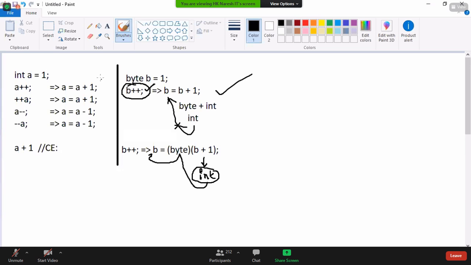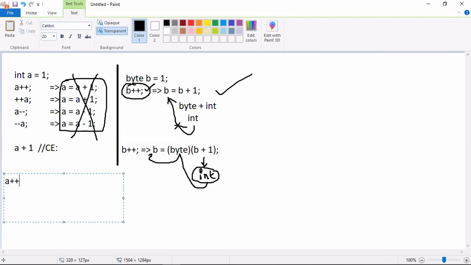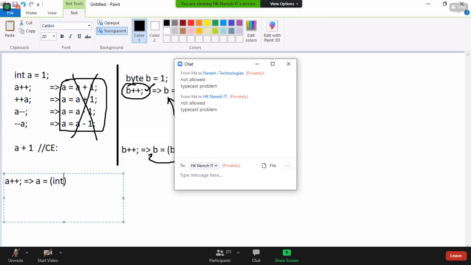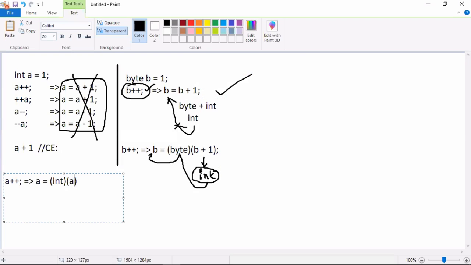If I write here an int variable, now here the statements are wrong. Okay, now tell me, here also a plus plus means here also a equal to a cast operator. Which cast operator will we use? The current variable data type is int. What is the variable a's data type? Int. Int of what will be right? a plus 1. Implicit casting will be there.